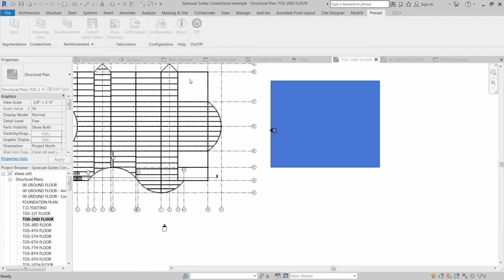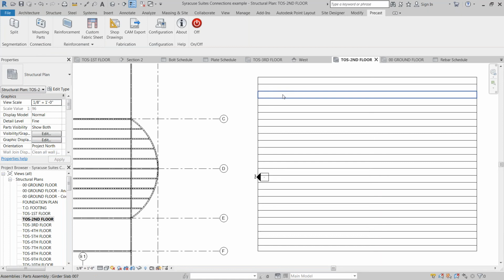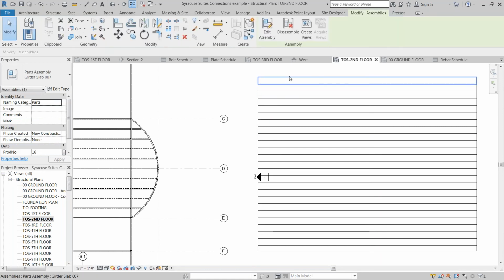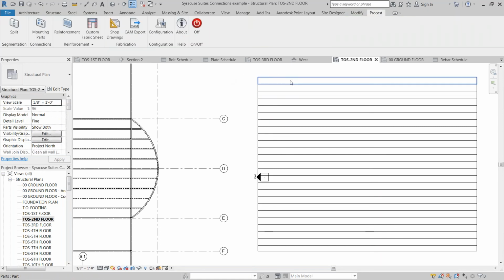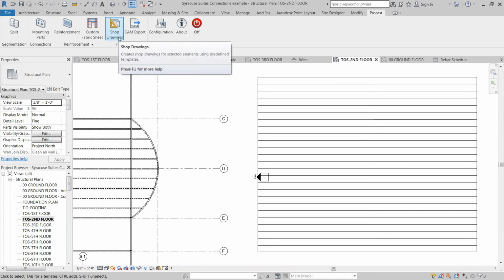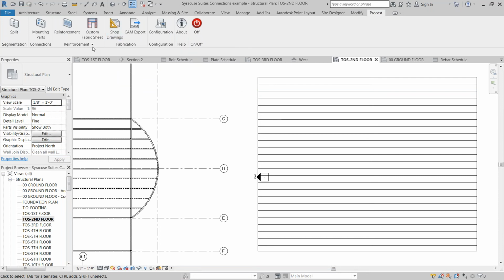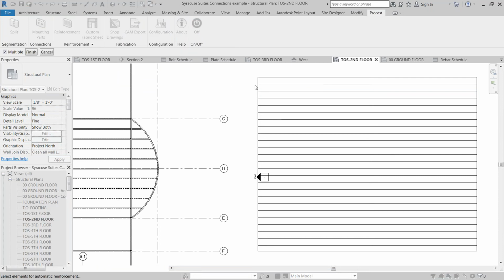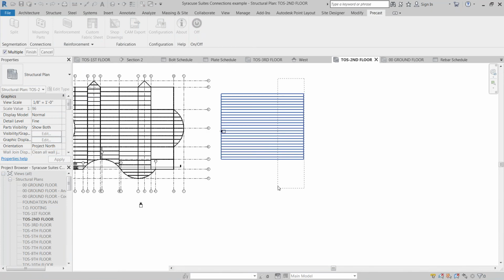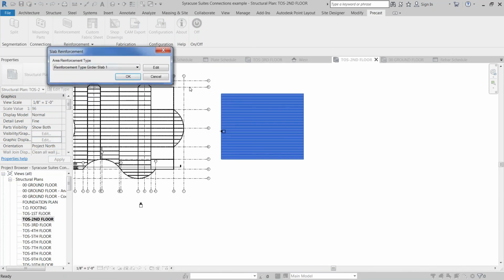If I choose to make this a girder slab, you're going to see that it's going to split this automatically for me. And it keeps going from here. There's so much we can do from here. We can export our shop drawings. Now, I'll go into reinforcement, choose all of these and finish.